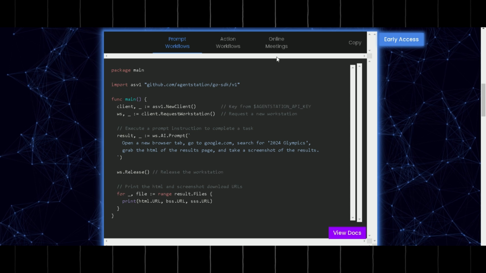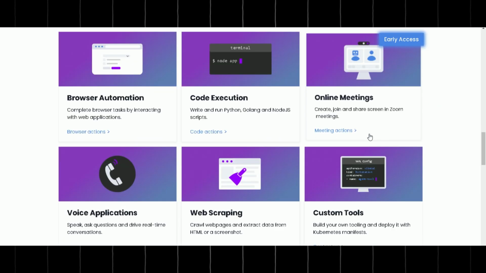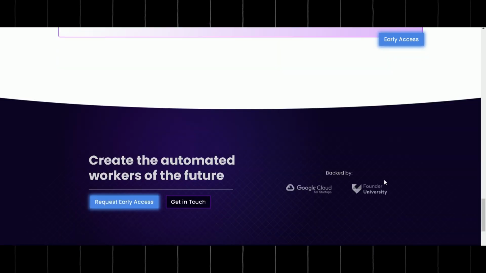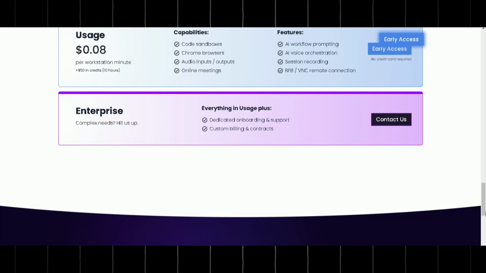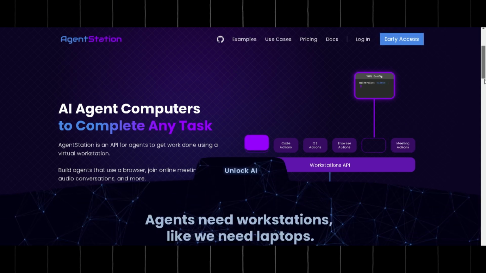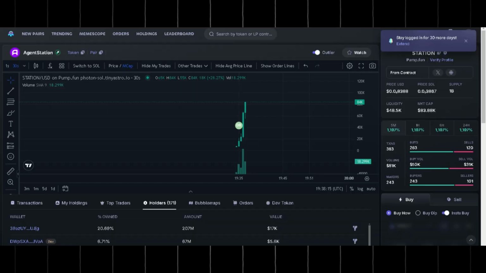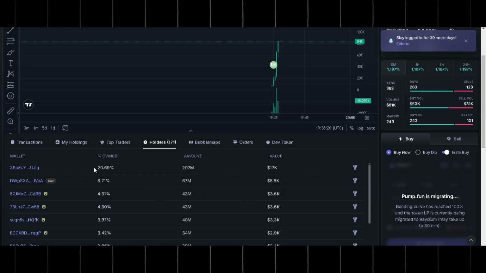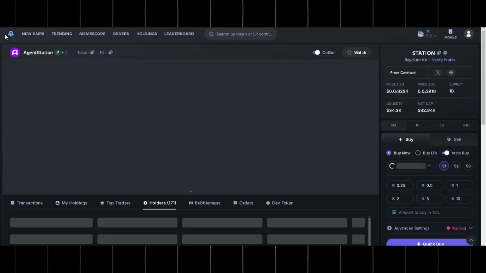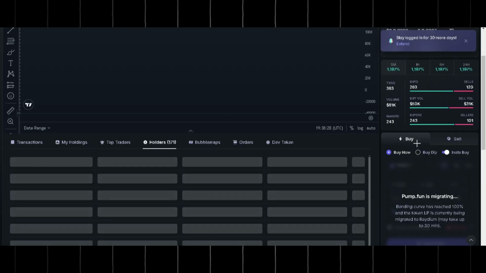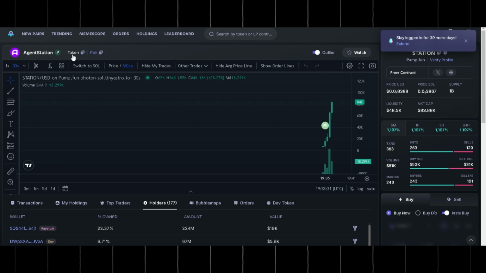So let's see his action workflow, online meeting. Okay, oh my god, this thing is so big, bro. Cloud. Okay, so I found the hidden gem. So basically this is a hidden gem coin. And yeah, let's see the holders. The holders are so many, and the dev is holding like 6.71%. Let's paste the address. You guys can take a trade right now on the agent station. I think it's a good buy right now, and the whale is also buying the thing.